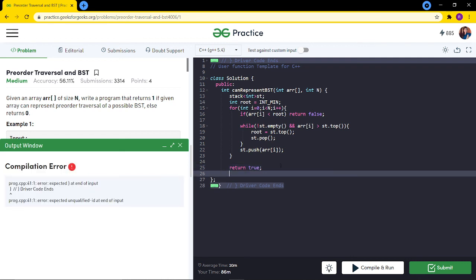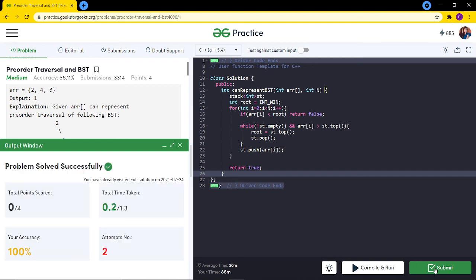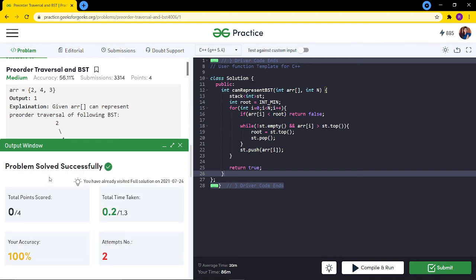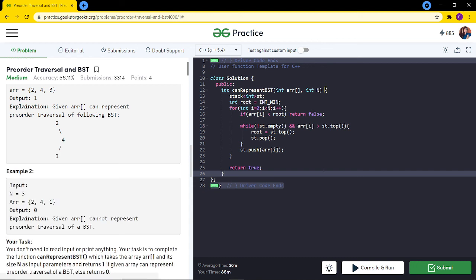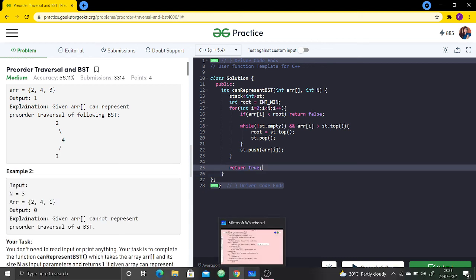Wait, I've missed one bracket. So yeah, the answer was 1, that is, it is possible. Let us submit it. So yeah, the problem is successfully solved. So this was all about this question. If you have any doubts, feel free to comment. Thank you.